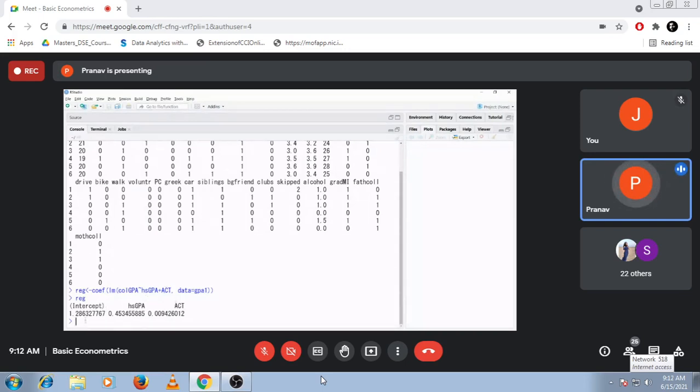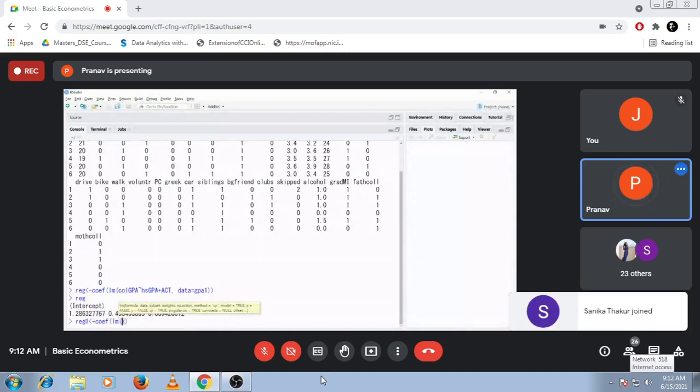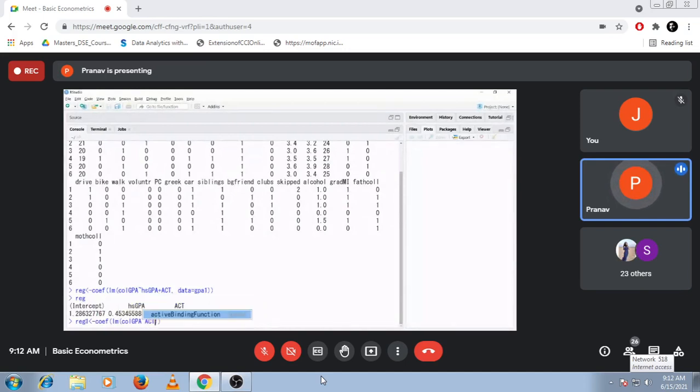Now, let us say you want to run a regression excluding, let's say, HSGPA, that you're just simply running a simple linear regression of college GPA on achievement test score. So we'll just do that. Let me call it regression 1. All right. Again, GPA is regressed on ACT alone. So in this case, we are not including the variable, sorry, HSGPA.